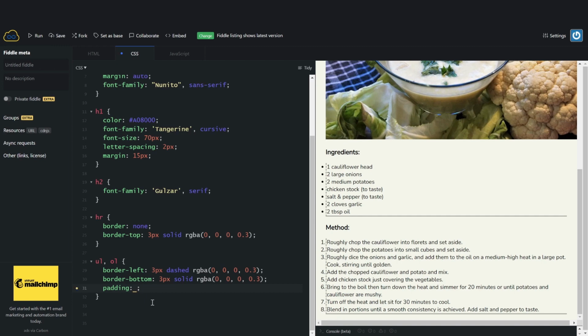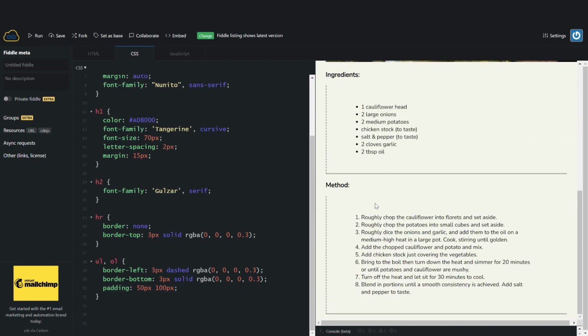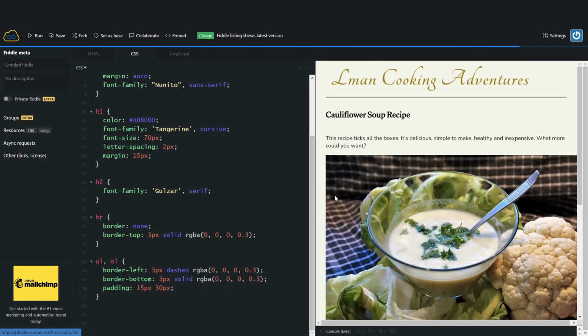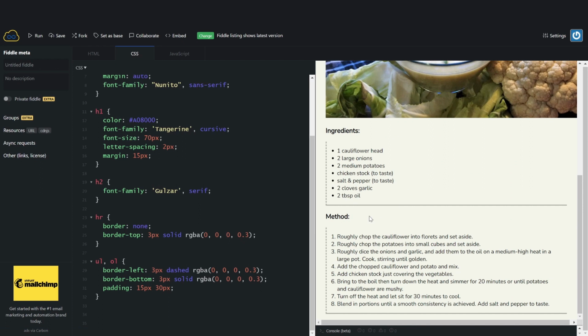I could say the top and bottom and then the left and right. So I could do something ridiculous like 50 pixels top and bottom and 100 pixels left and right. Obviously that's not exactly what I want, so I might go with something like 15 pixels and maybe 30. Let's try that. Okay, that's more looking the way that I want it.